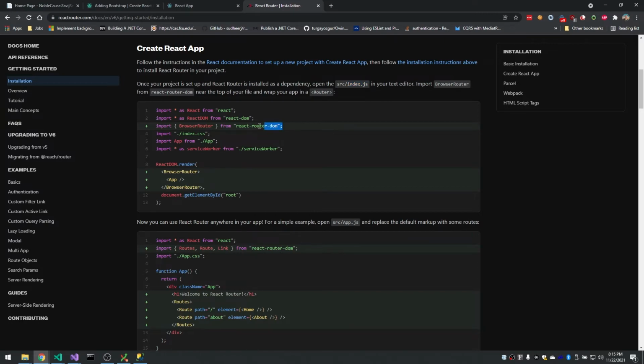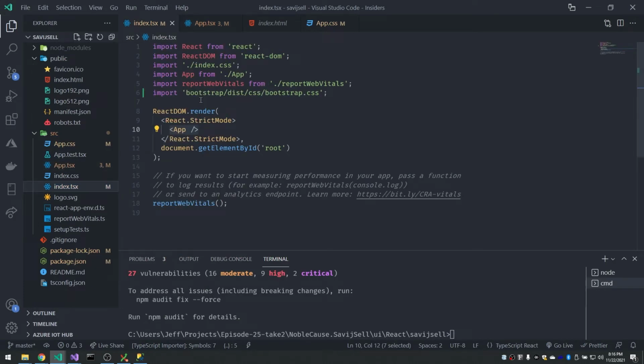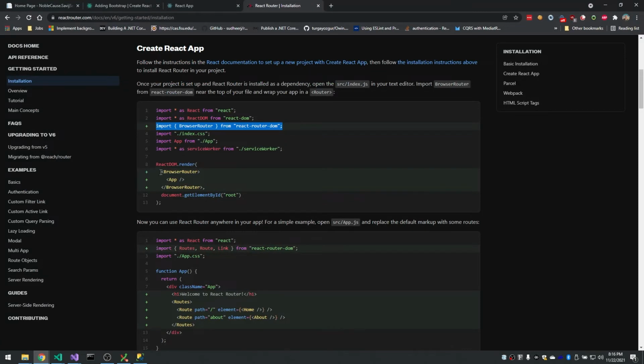We're just going to copy this line here, which imports our BrowserRouter from react-router-dom. And this is in index.tsx. So I'm going to add my BrowserRouter there. And then we're going to add this BrowserRouter inside our render method.